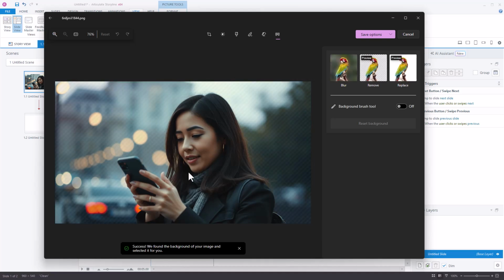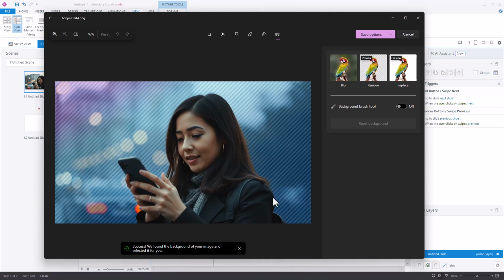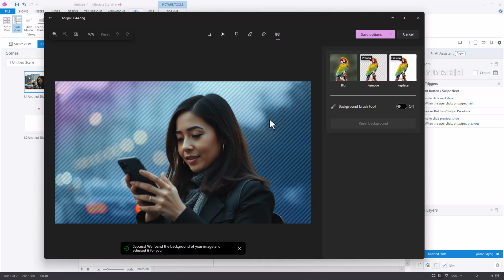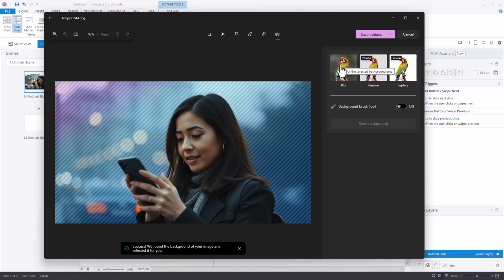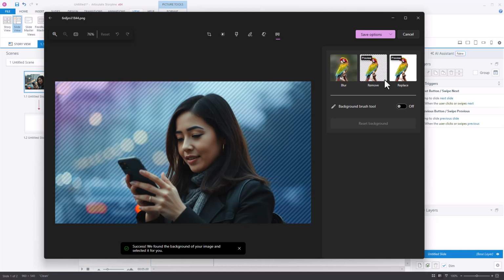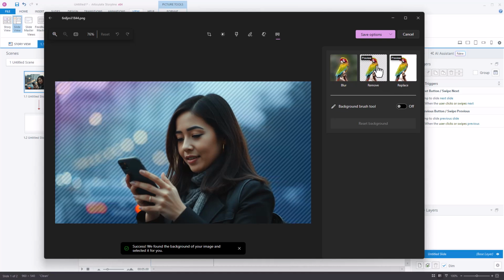So we've got our options here. It removes the background. You can see where it removed it. Now you do have, you see in the background options, you can make the background blurry. You can remove it. You can replace the background. We're just going to focus on remove.